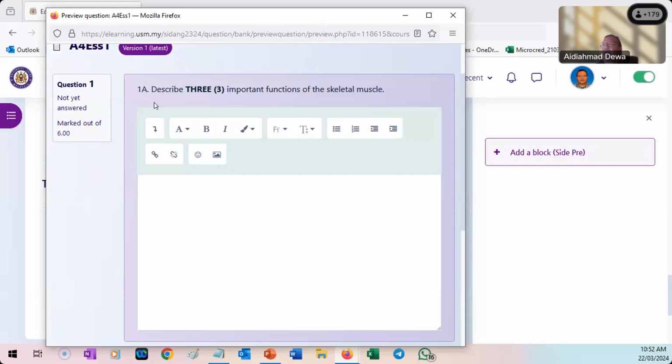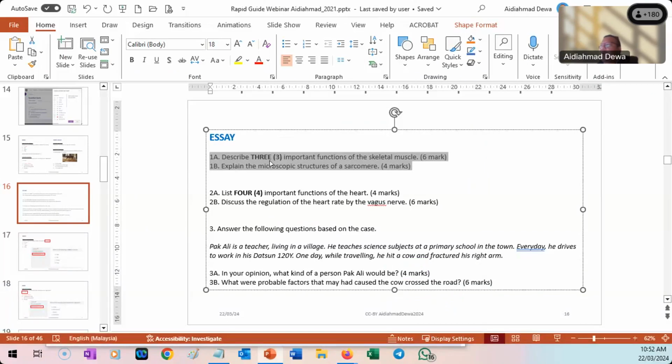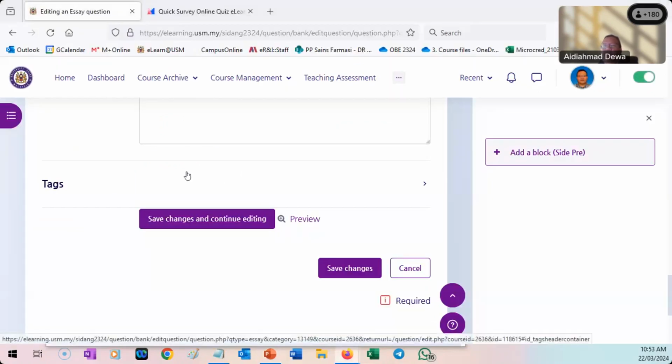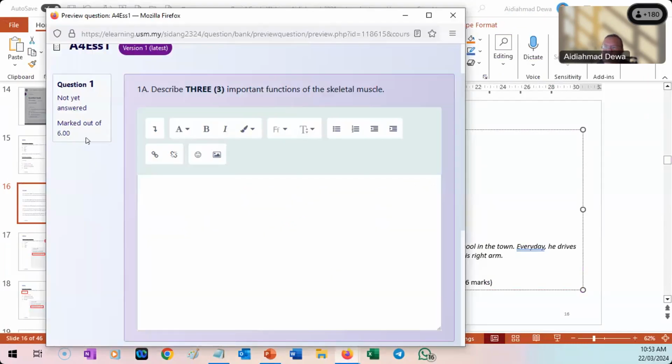But now the most important thing is to make sure the question tag is correct. Is it what it should be? Okay, describe 3 important functions. It looks like that. Okay, where is it? This one. And then make sure the mark is 6. See? That's the most important thing.